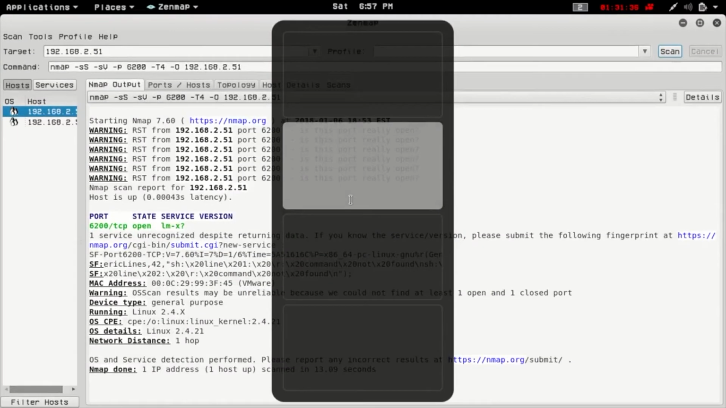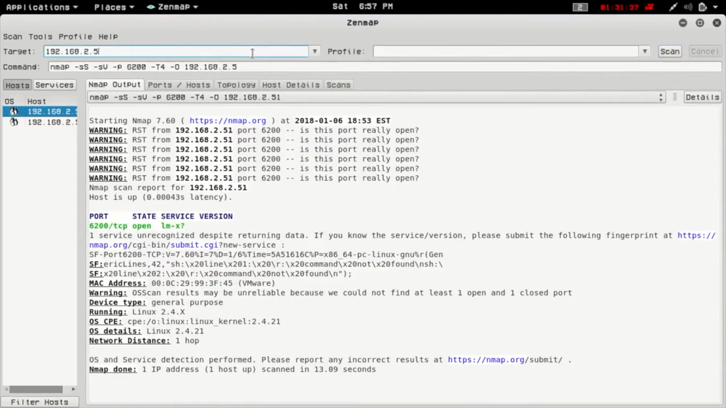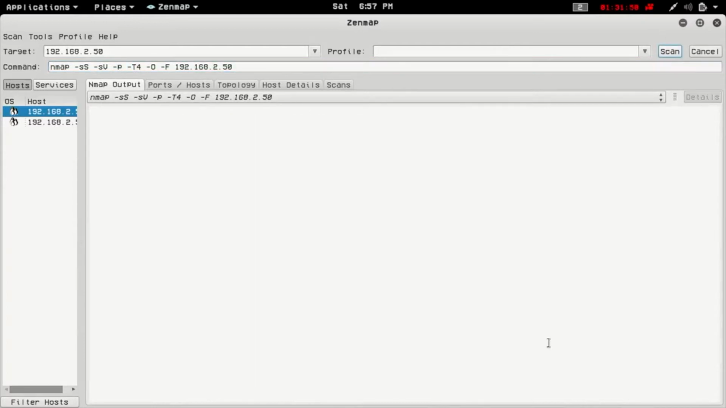Metasploitable 3 times. So this is going to be .50. And we're going to tack on a -F flag again because we don't care about this specific port anymore. Let's scan and see what we find.